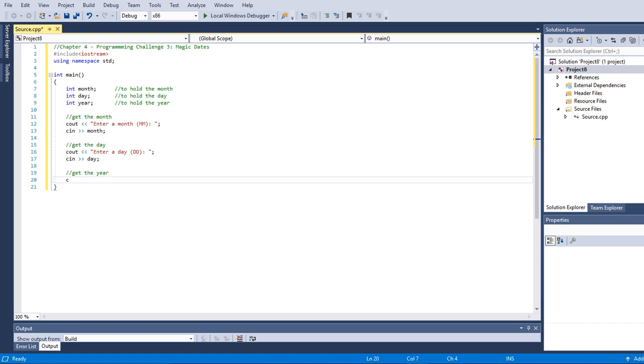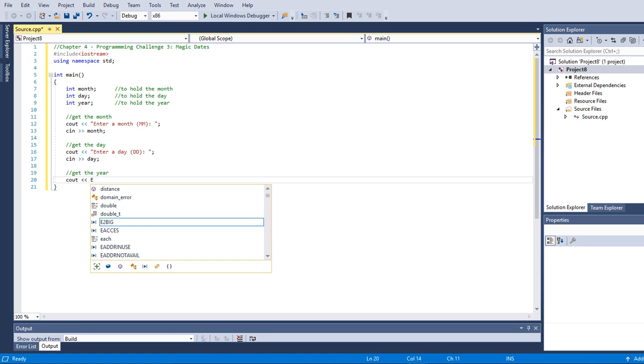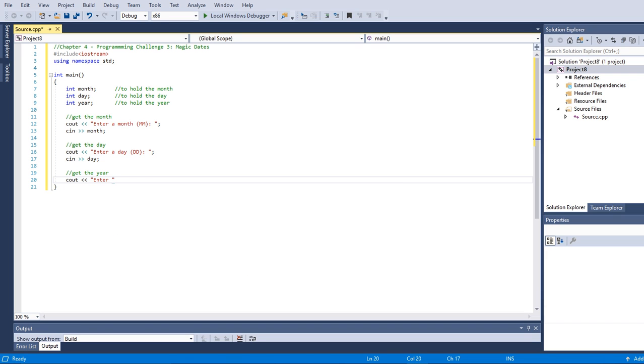So get the year, cout, enter a year, and then in parentheses, I'll have it as YY just to show, hey, that's how you need to enter it. And then cin, and I'll have my year. Now, what I need to do as this final step is determine if the date is magic.